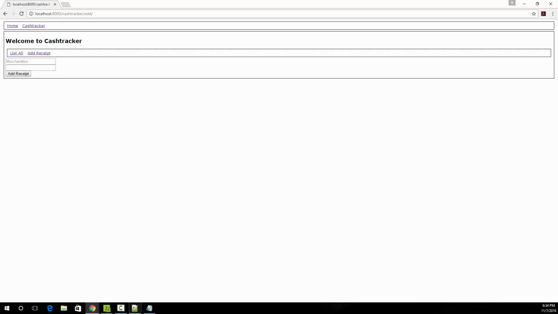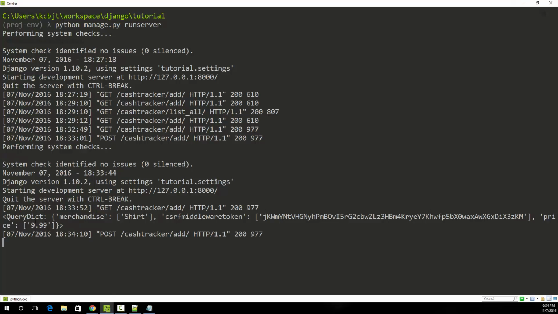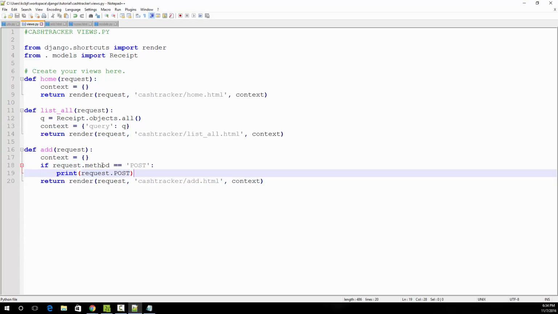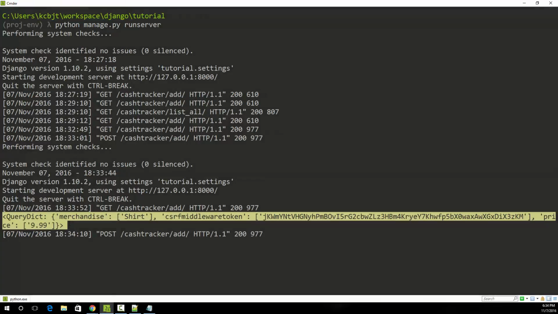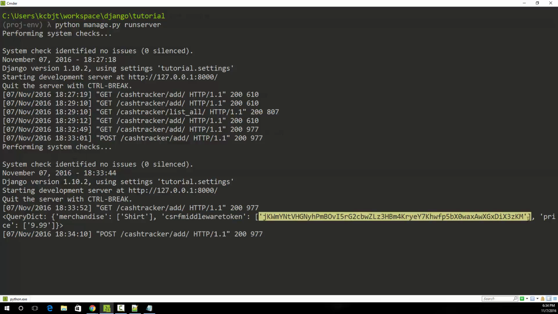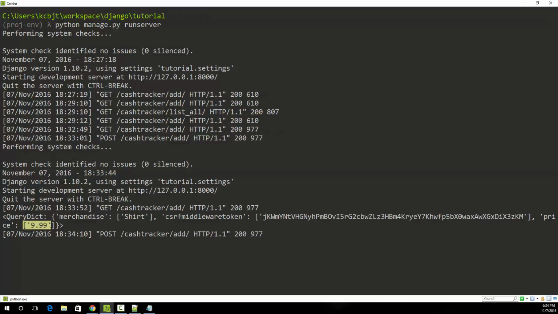Add receipt. So if you come over here, this is what was actually printed. So when you use print commands in your views, it will actually print that out over here to your server log. So notice it was a query dictionary. My merchandise field was a shirt. There's the CSRF token, so there's our little secret key that Django's going to use to verify that this came from our site. And here is the price, $9.99.